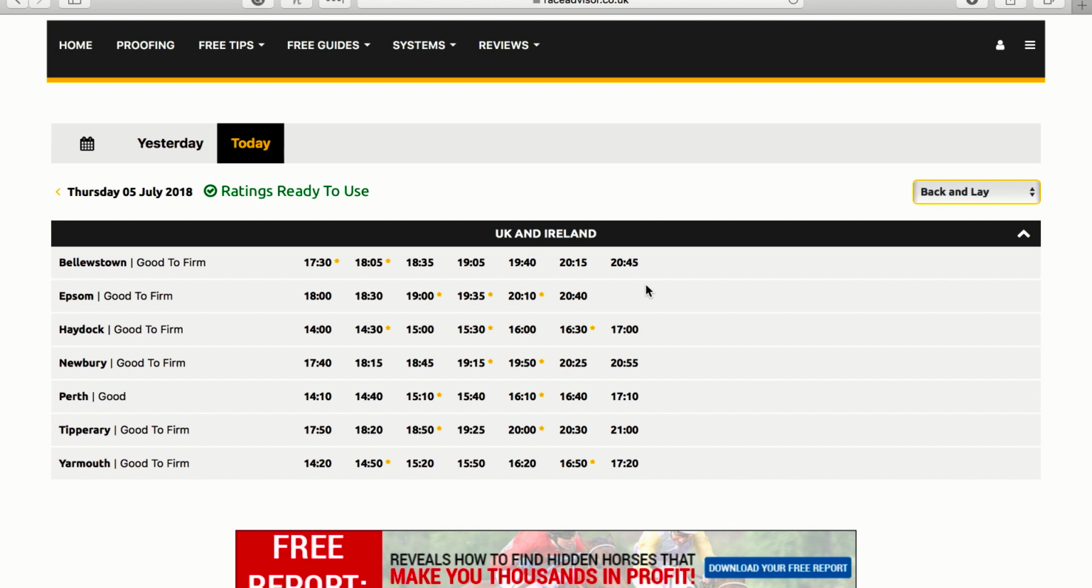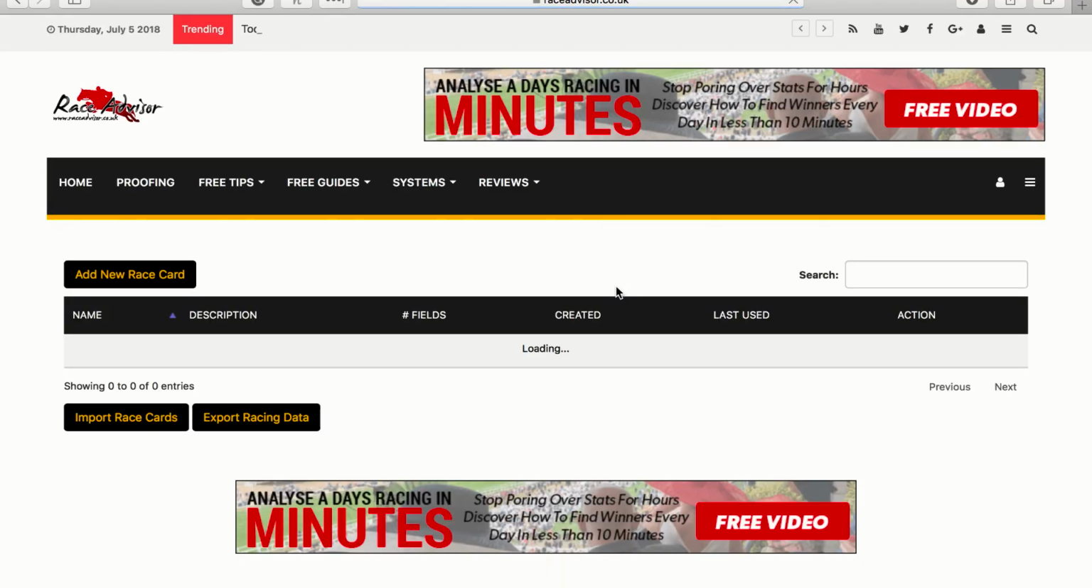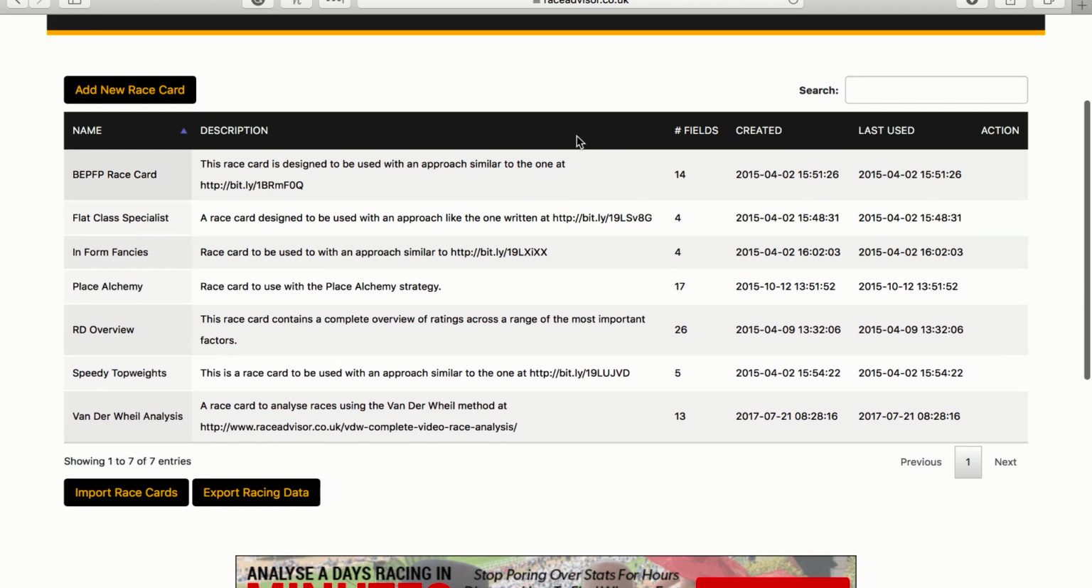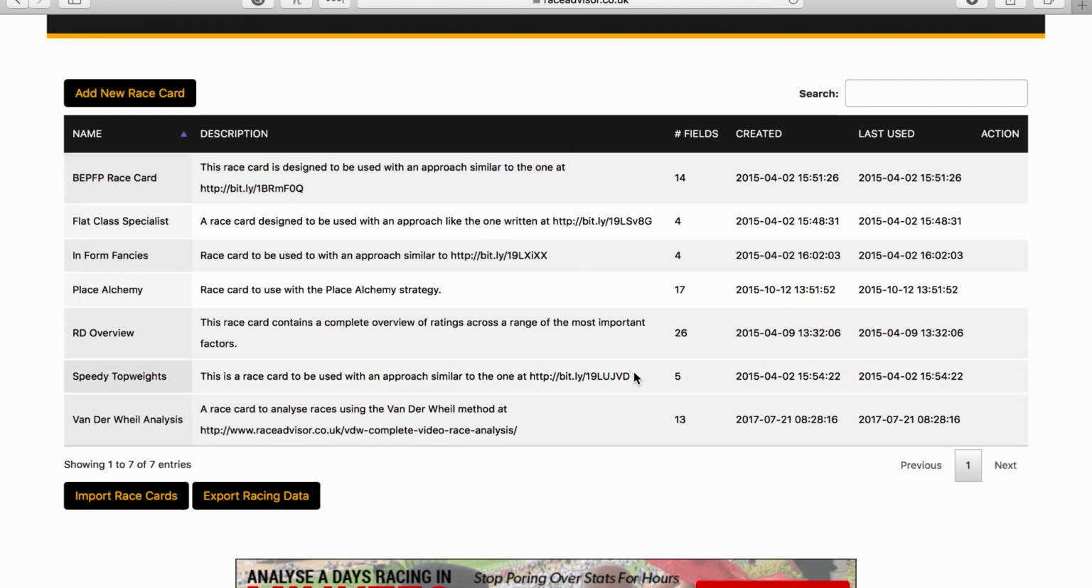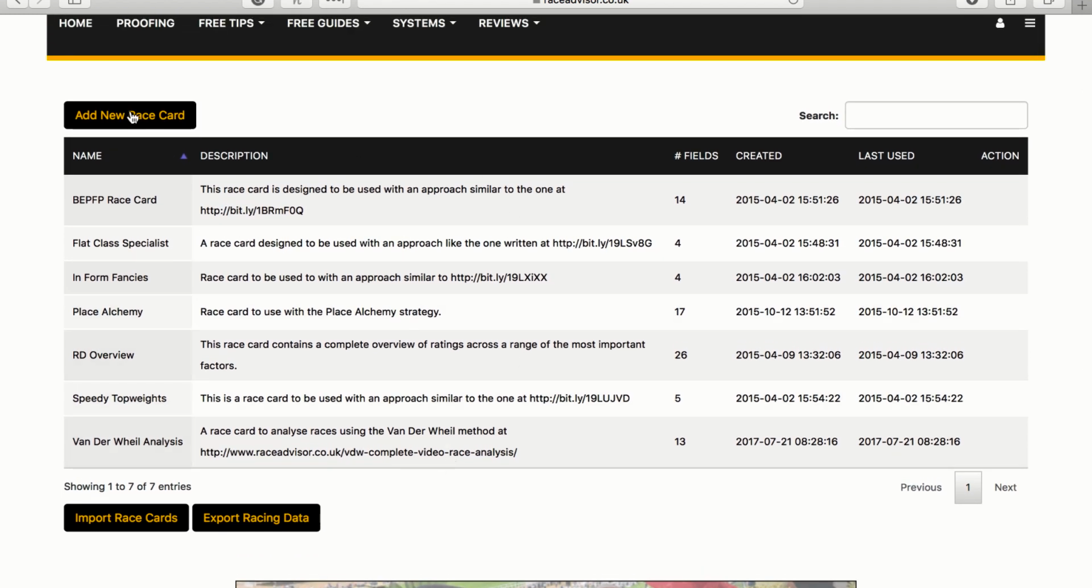So we'll come back to this page, but the first thing we need to do is set up a race card for us to start analysing. To do this, we go to the Racing Dossier tab here, and that will bring up the software's back office, if you like. These are already pre-built race cards. These can be used as soon as you want to start, and you'll see how you can use these once we get on to a further stage in the video. But first, we want to add our own race card.